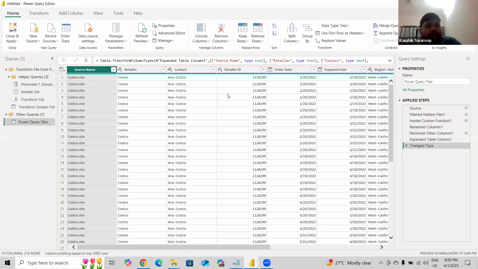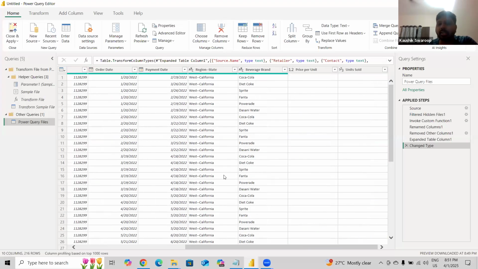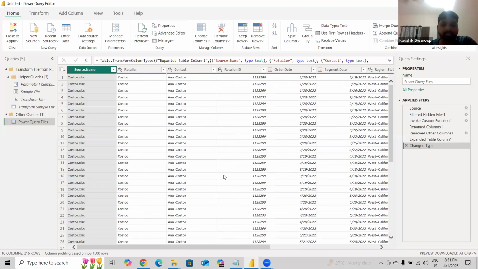I have my Power Query editor opened. So everyone, are you with me till this? Do you have the data with you? Do you all have this Power Query editor where the data is loaded, so you can see Costco XLSX, retailer, contact, retailer ID, all this is present? You don't need to select load or transform. You can select combine and transform. There is an option called combine and transform data. That is what you should select.